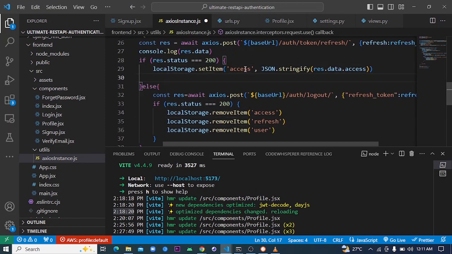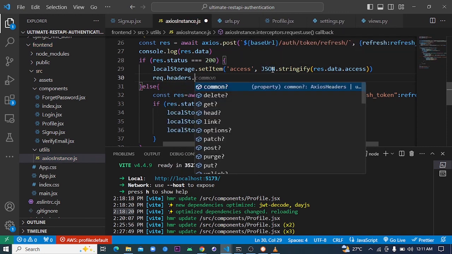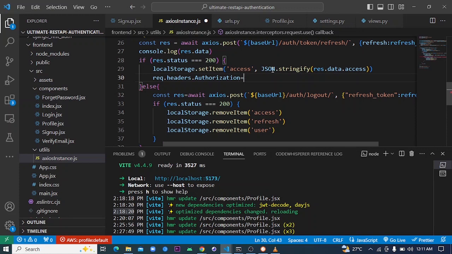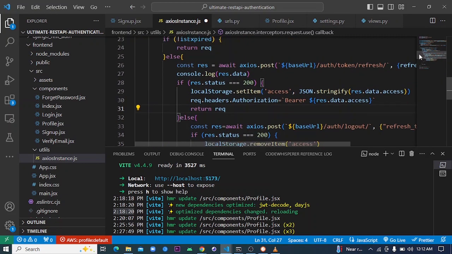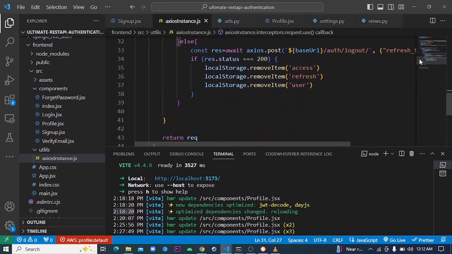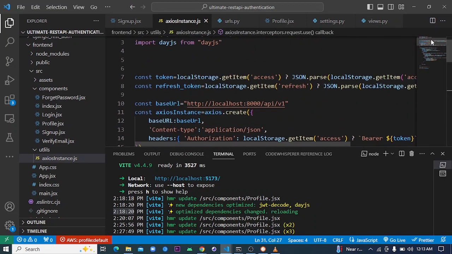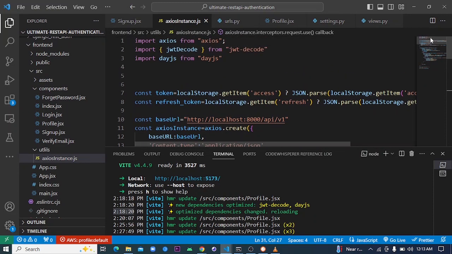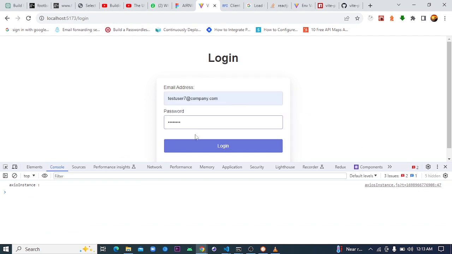Lastly, once we reset the access token, we also want to reset the request.headers.Authorization. We want to set the value to be our new access token, which is going to be Bearer plus res.data.access. All right, and we can return the request. I guess that's all we need to do here. So let's save our code, and hopefully everything works fine. Let's give it a try and see if our interceptor will actually do the work that I wanted it to do. Let's re-login. So if we log in again, enter the password.